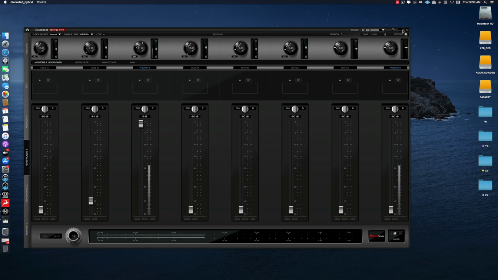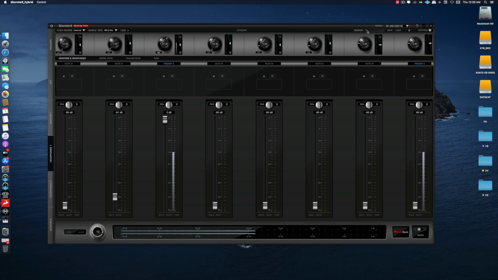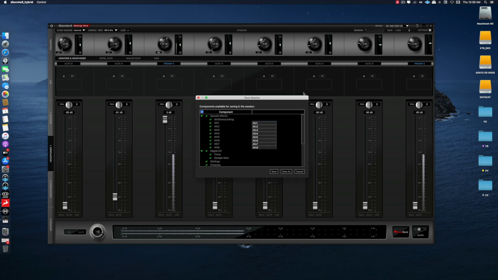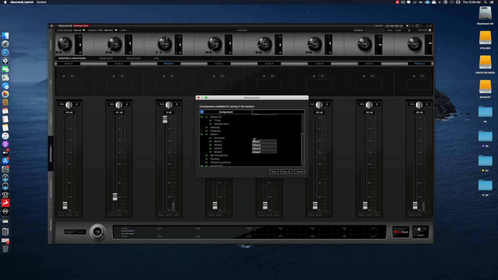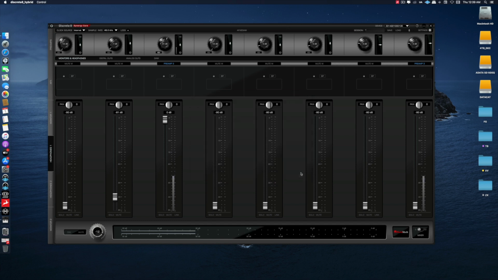We can minimize this and close the control panel. Next, we can save the session. If I click on the save button, we can save the session here. The preamps, mixers, every routing and every plugin can be saved as a session preset so that you can recall it later. Next, we have a talkback button here.